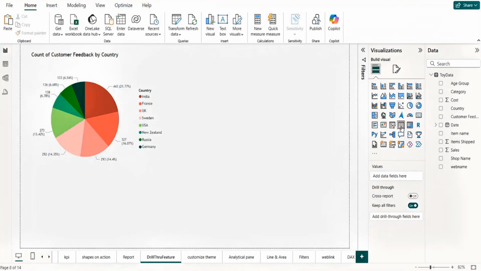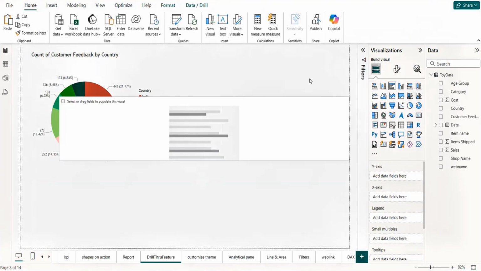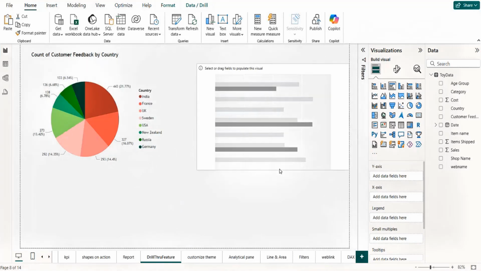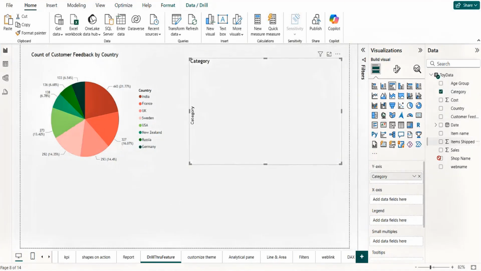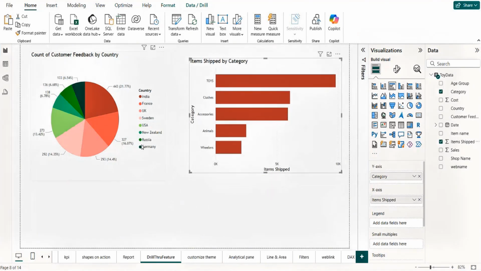Let's say then I create some, okay, I'm going to create some same graph. So I'll create this bar chart. Okay, so the chart I'm creating here, what I want to see is, category wise, how many feedbacks we have received. Or maybe item shipped we have received. So I'll put it here in this way. Now see, you have created these two charts.